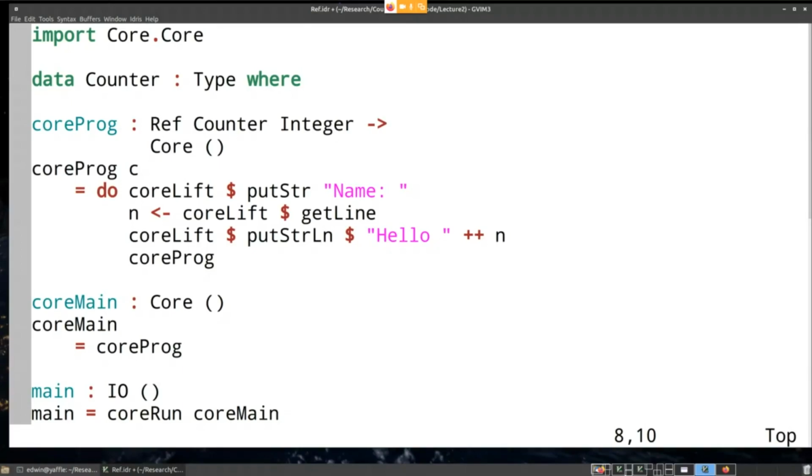So we use a trick with auto implicit arguments. Auto implicit arguments are arguments that when you call the function, the system will look for something in the context that has the appropriate type for the auto implicit arguments.